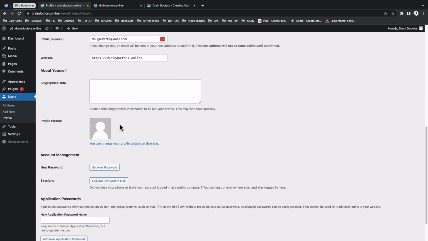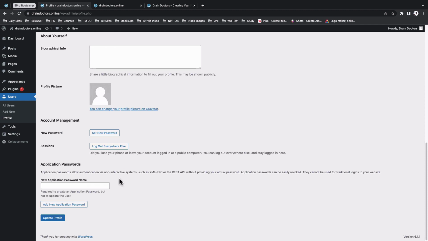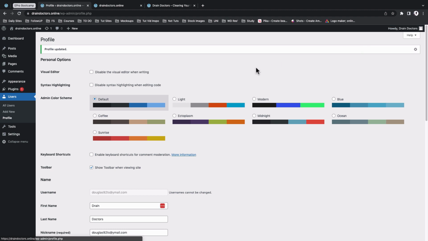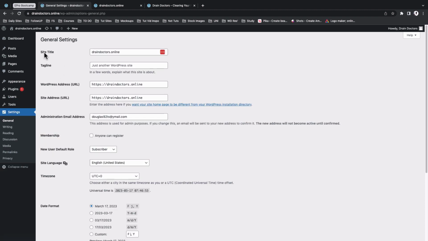You can change the profile picture or the gravatar image, but for me, I don't want to do anything like that for now. I'll update. That way my username here changes to Drain Doctors. Now I'm going to come right over here to settings, general settings, and we want to make sure that our website title is actually the title of our website. So in this case, it's going to be Drain Doctors.